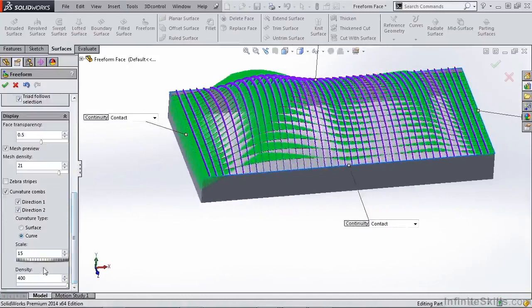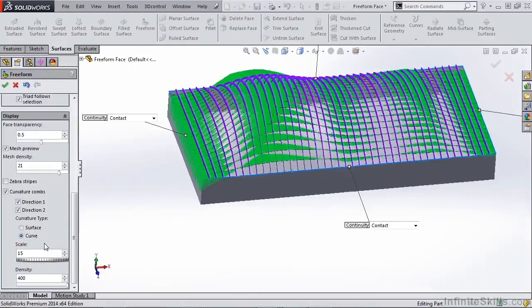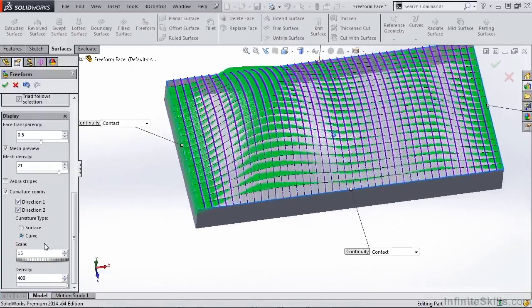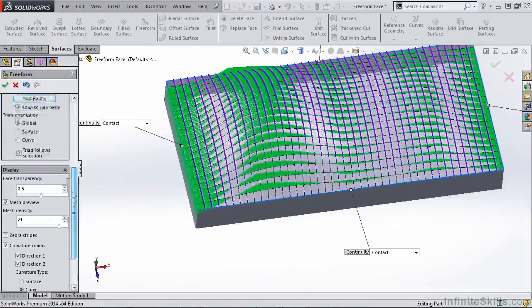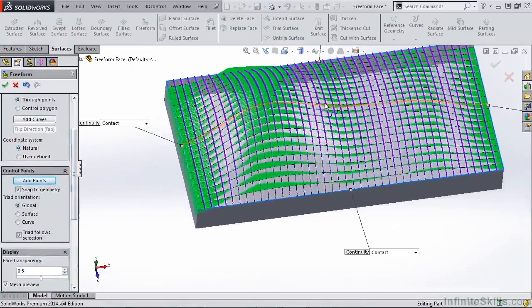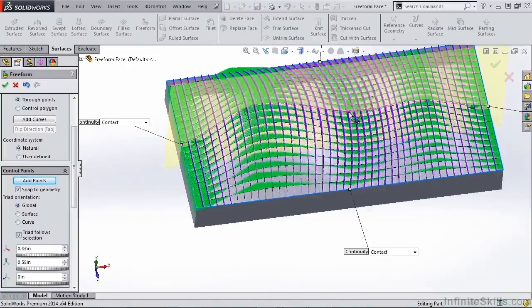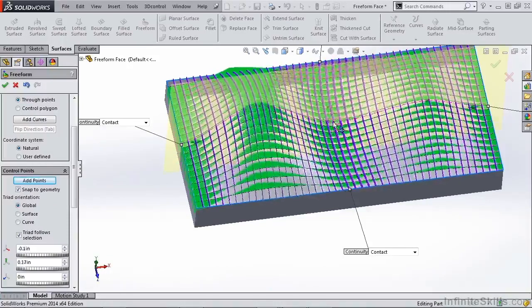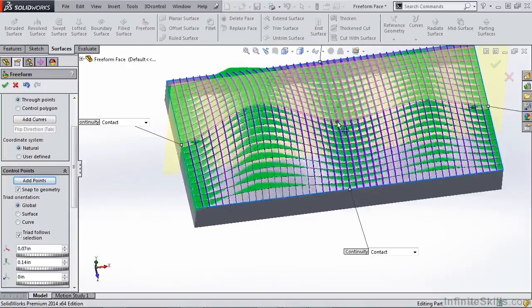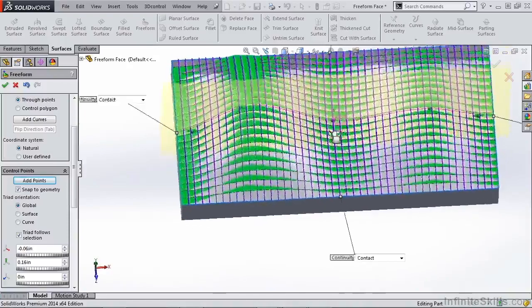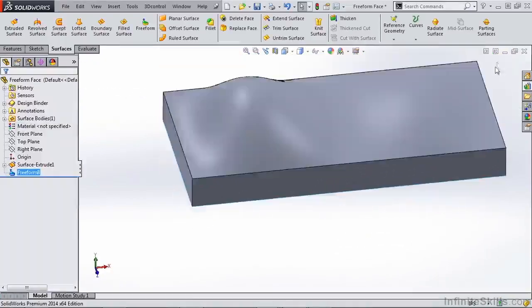So these are just some of the tools that allow you to get a very accurate and detailed preview while you're creating your surfaces. All these options can be on while you're manually modifying your control points. It does slow things down a little bit, but it really helps you understand how you're modifying your geometry and what kind of surface quality you're going to get after the surface has been created.